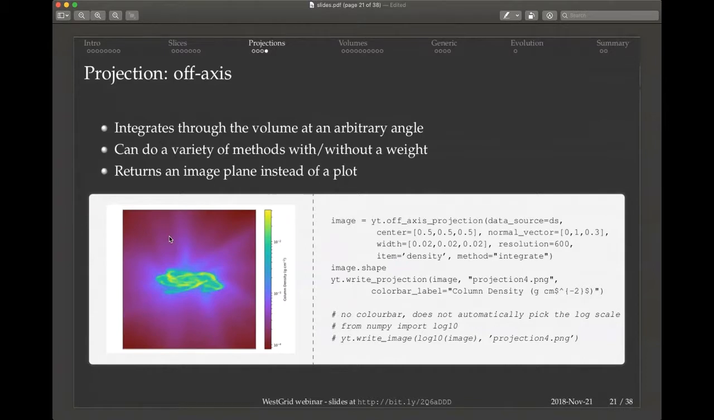In this case, we are going through the center of our simulation volume. We are projecting density, so we're just integrating density without a weight. The resolution is 600. That's the resolution of the image that you want to get, so 600 by 600. The width is the portion of the computational box that you are sampling with this integration. You also specify the normal vector. Because the normal vector is not parallel to one of the main axes, instead of seeing the galaxy edge on, we see it at a slight, roughly 10-15 degree angle.